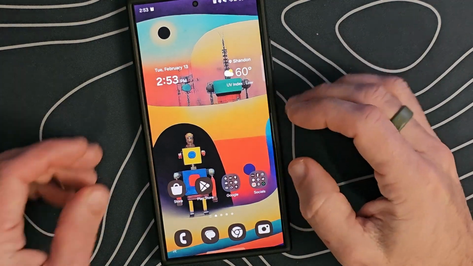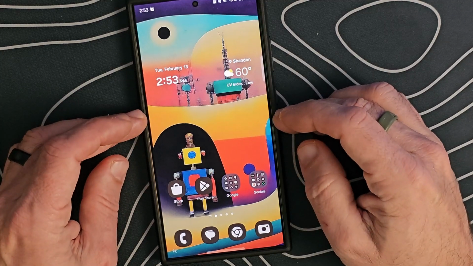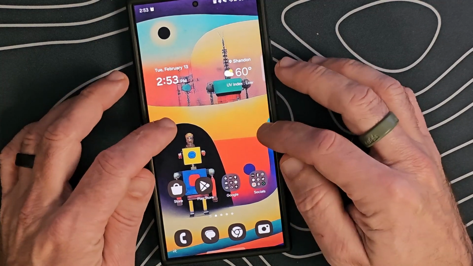This is available on the Galaxy S24 Ultra and One UI 6.1.